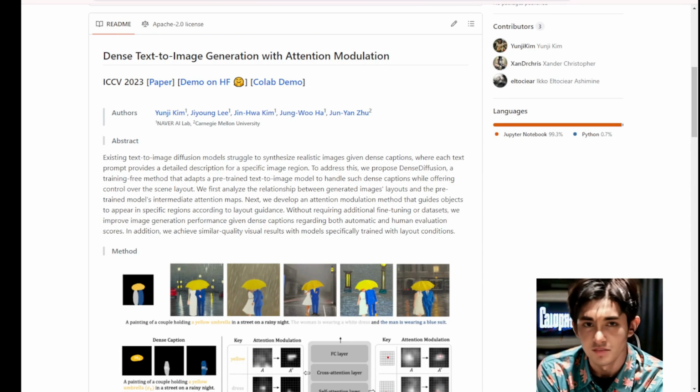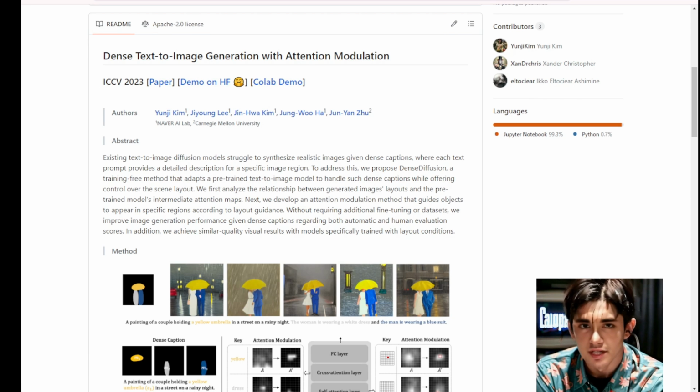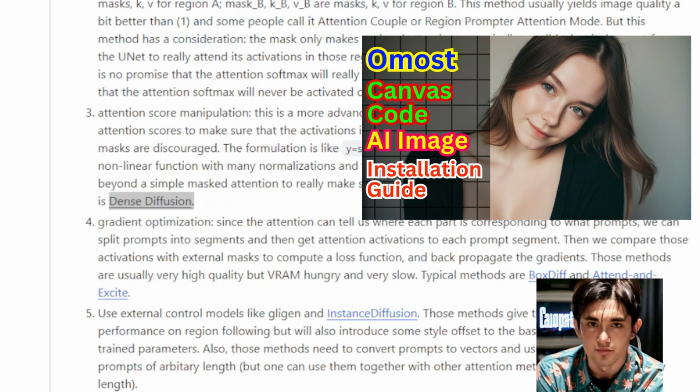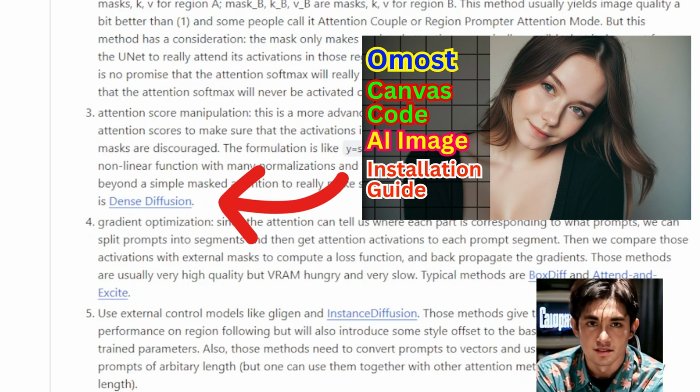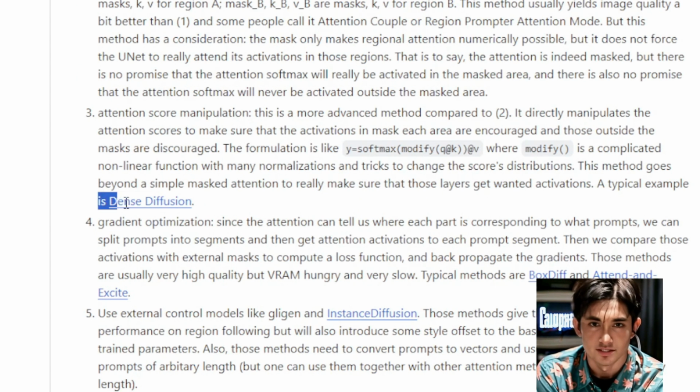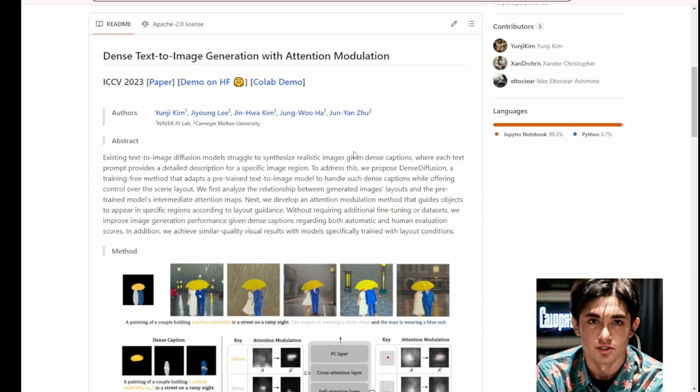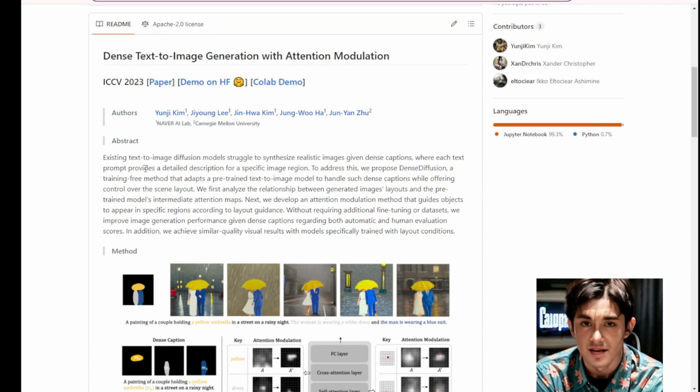Hello everyone. So in this video, we are going to talk about a new diffusion model. Well, it's not really new, but it was introduced in a previous video about Almost. This is called Dense Diffusion. These models are pretty cool because you can control a specific area, or what we call a specific image region, highlighted in the image canvas, and you can use a text prompt with a specific keyword.